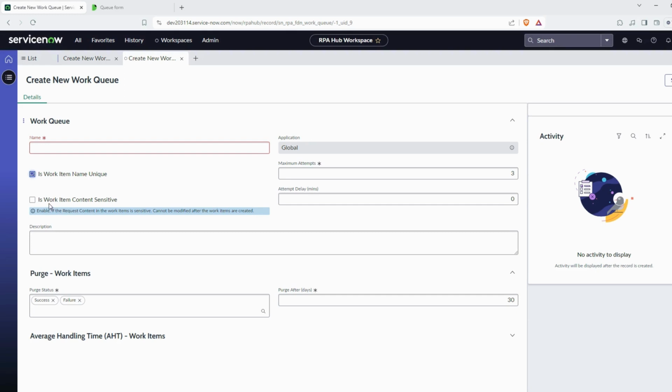And also you have something called is work item content sensitive. Assume that you have something called request content and response content in your queue. When you create your work item, you create it with request content. In case you have some sensitive value, for example some unique number or card number which might be very sensitive, you can just enable this option. In that way, you won't see your actual request content, which will be an encrypted message. So you can protect your request content by just enabling this.